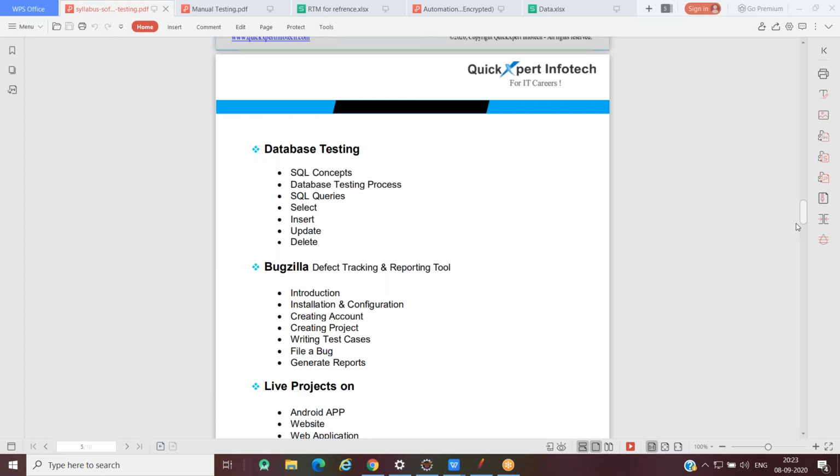What are the SQL concepts, what are the queries, why we write the queries, and how to write the queries in the MySQL tool. So that is all I will be covering in the database testing part. Along with that, the ACID properties also will be covered.